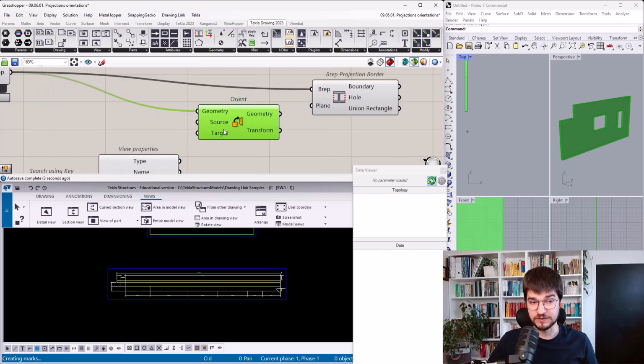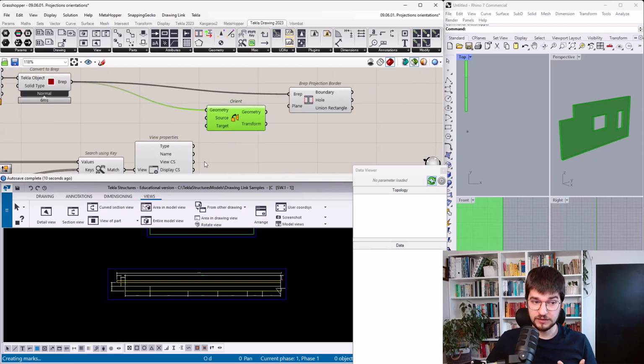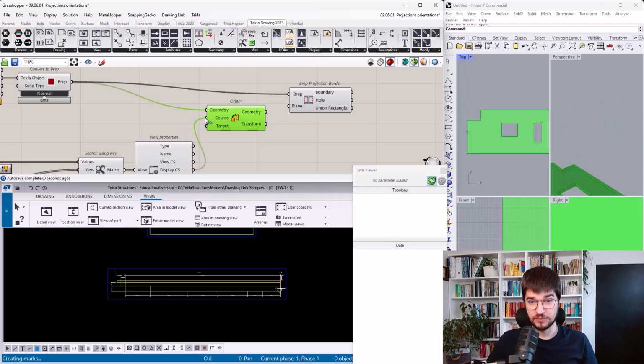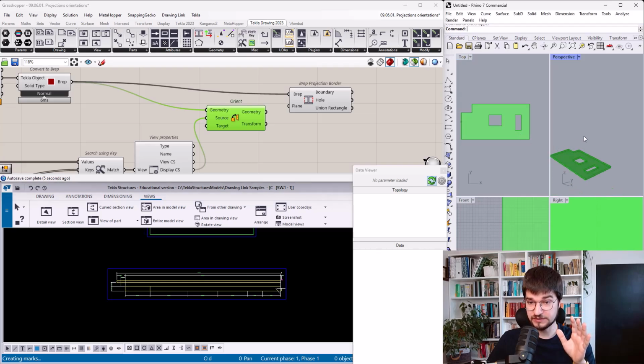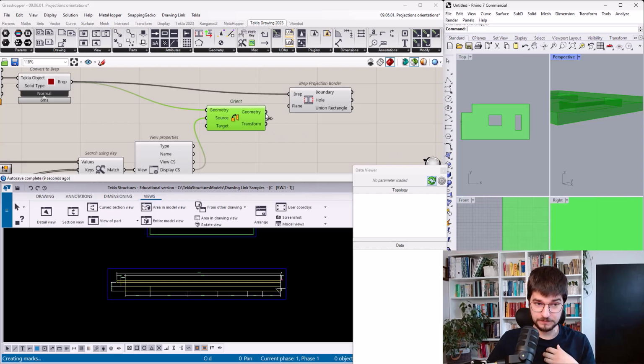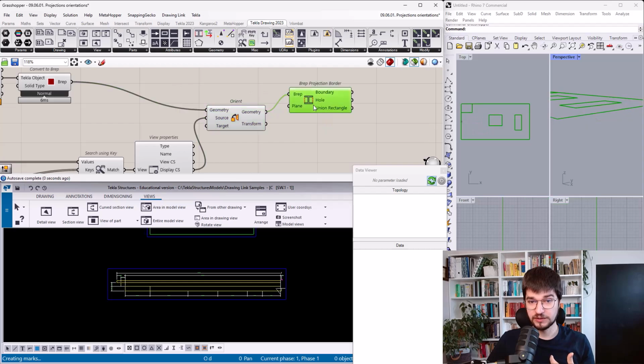And it also needs the mapping between the source coordinate system and the target coordination system. And for Tekla, those coordination systems which are returned by the view properties component, they are in the box of the source coordination system. So after marking it like that, I am getting this oriented BREP. This is still the 3D geometry. Please look, this is it. It has some thickness. So if I provide this geometry to the BREP projection border, then I will get the same result as previously when I used that plane.